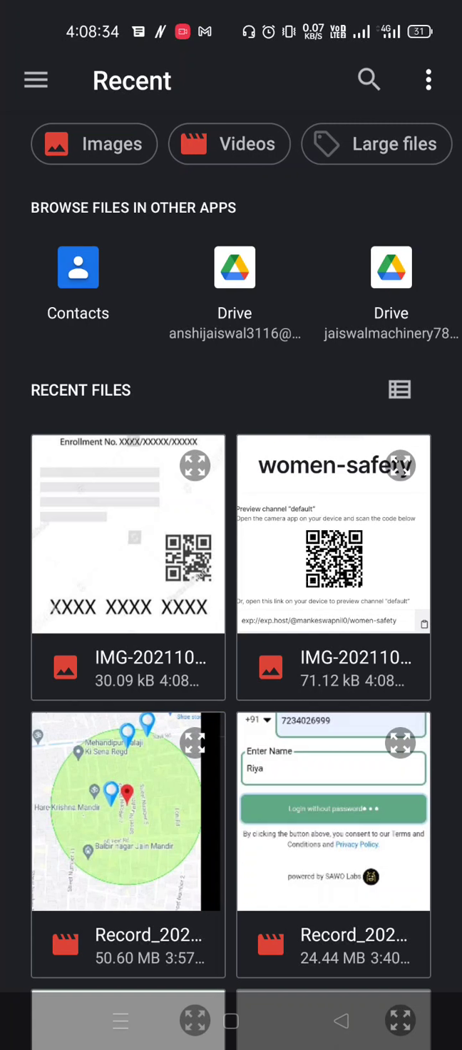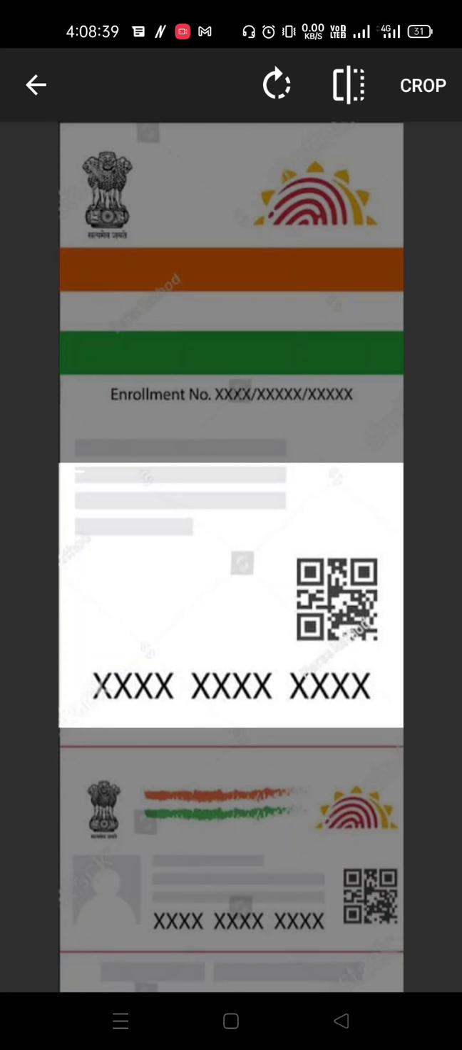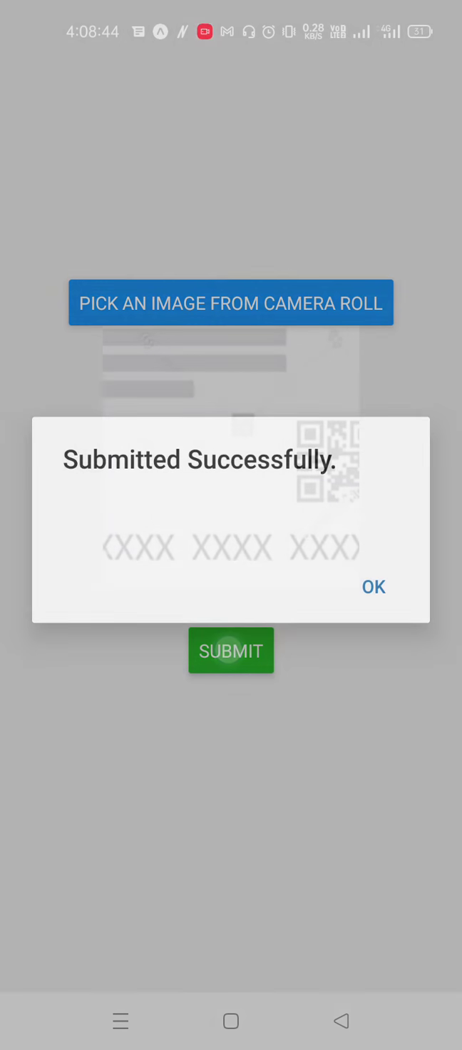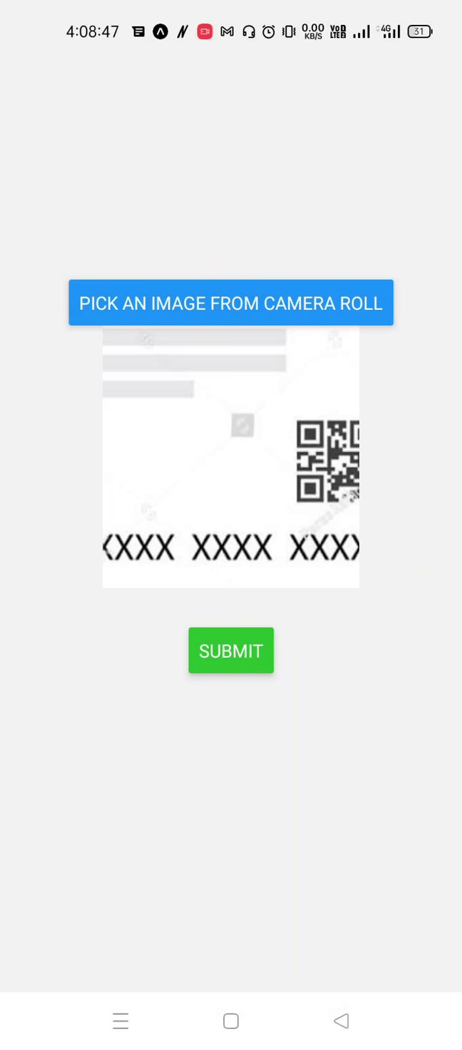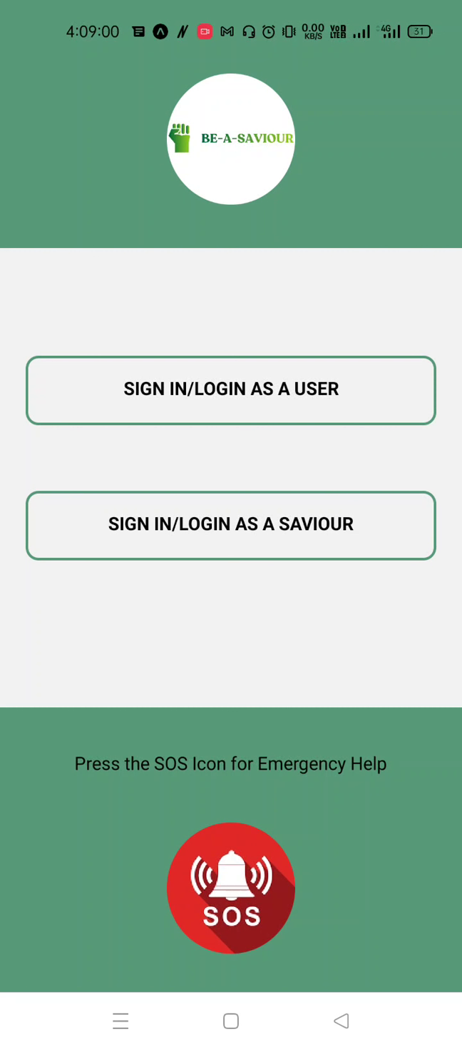So I am picking a photo from my gallery. On clicking it, pick an image from the camera roll, I am redirected to my gallery, and I am selecting this Aadhaar card image. This is for demo only. I cropped it and submitted it, and it is submitted successfully. Then, coming to our savior homepage again, by clicking on the sign out button we can directly sign out from this page, and we are redirected to our landing page again.